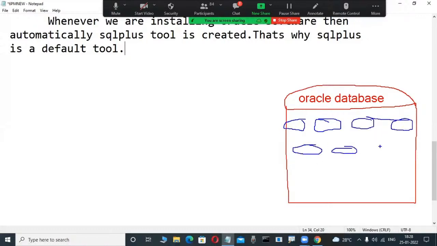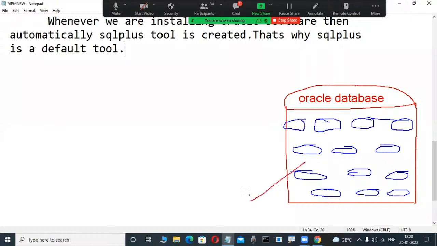This is the way they are representing it. These are collections of database objects. In the future we will learn what these objects are, but today maybe you know something about tables. These are all collections of DB objects. In every relational database, collections of database objects are available.